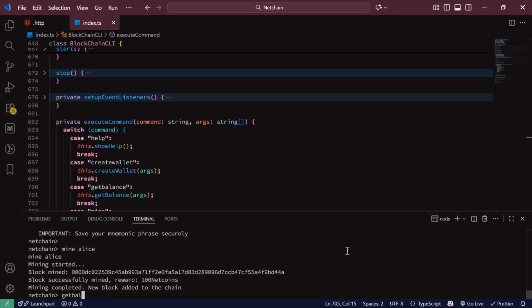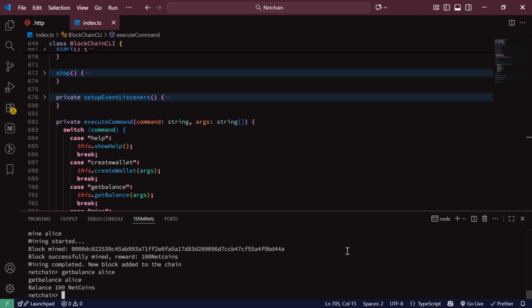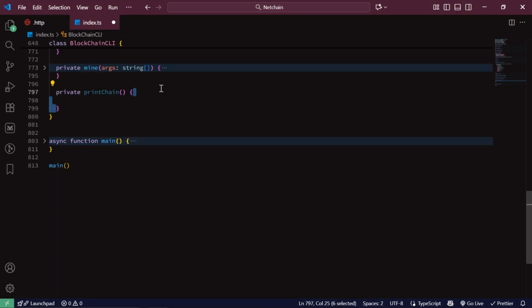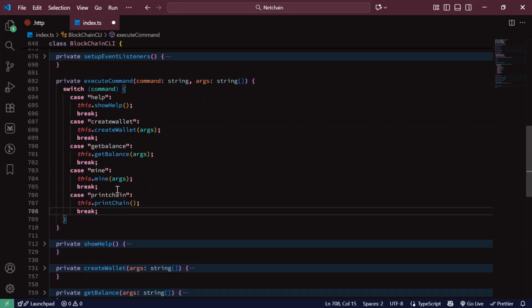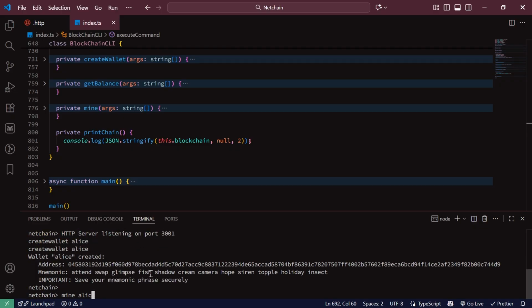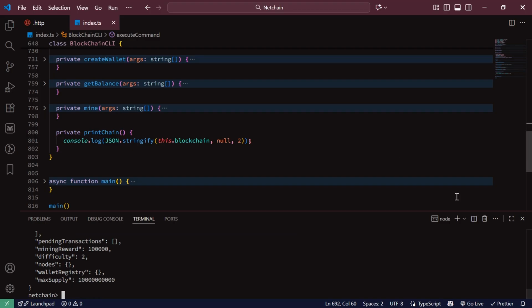The next command we need to implement is the print chain command, which allows us to see the length of the longest chain. I will add a print chain method which displays the entire blockchain structure in readable format. This allows for debugging and inspection of the complete blockchain state. Inside the function, I will convert the entire this.blockchain object to a formatted JSON, which shows all blocks, transactions, and their details for analysis. And then I will register the print chain command on the execute command method, which I will test out by creating a wallet, mining a first block, and executing the print chain command.